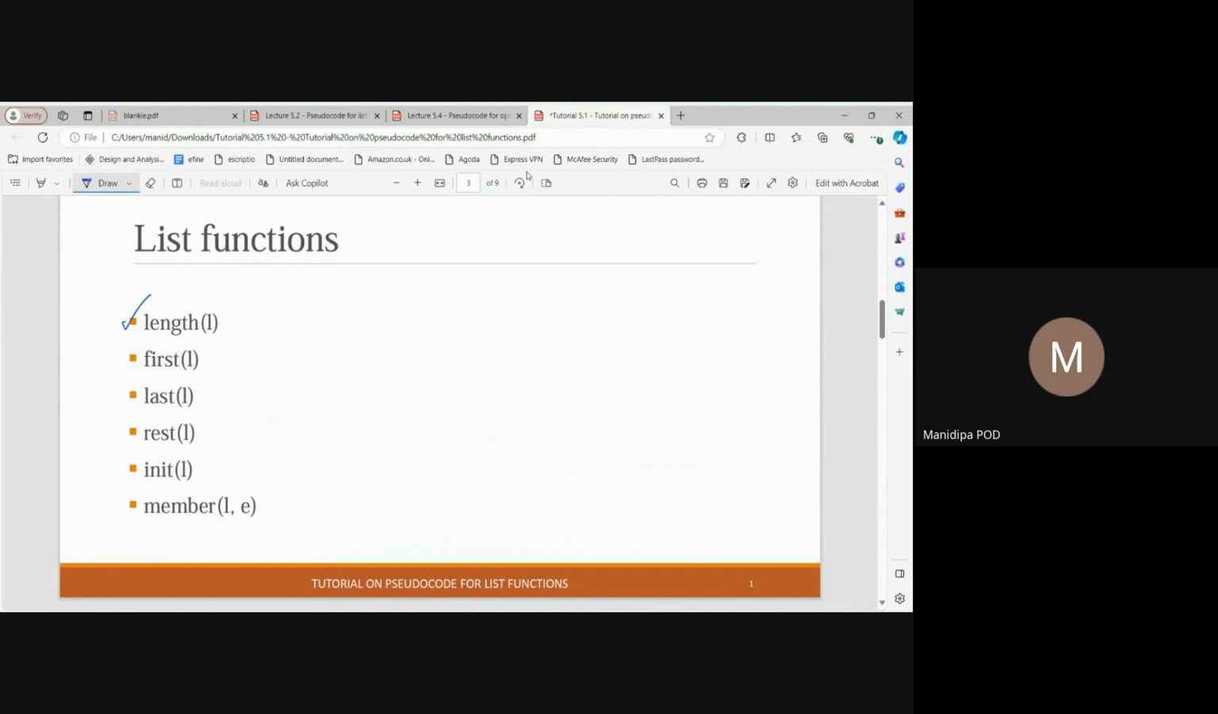L is nothing, L is a parameter. Every function is given some parameter, right? Functions are procedures, just like that top 3 marks. That was a procedure. So every procedure or every function needs a parameter, because they are written in general. Which list do you want them to act upon? You have to pass that as a parameter. So length L means length of list L.